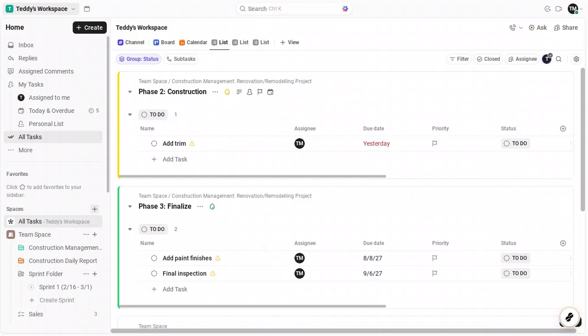First, head to your ClickUp workspace. Make sure you're in the correct workspace if you're part of multiple teams, so everything you set up lands in the right place. Once you're there, open the Apps area. This is where you enable features that power up your workflow.